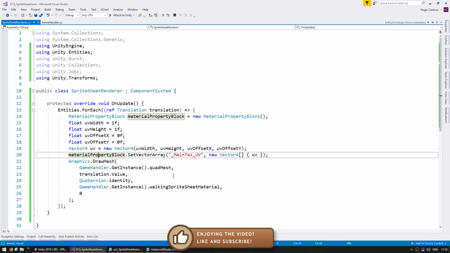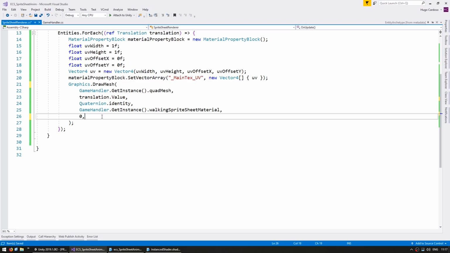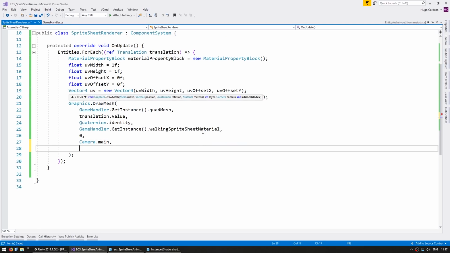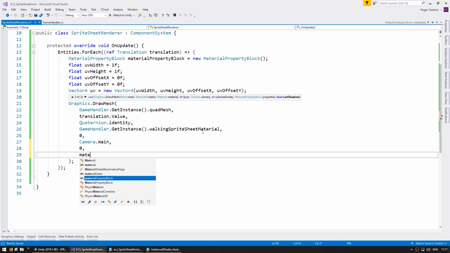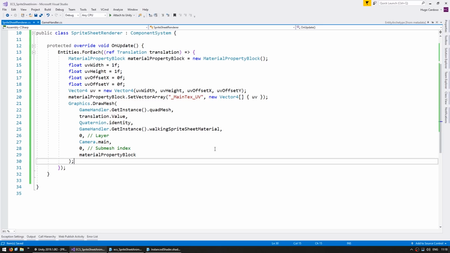Alright, so that's our material setup. Now let's pass it into our draw mesh call. So here is the version of the function that we want. So first our mesh, okay, then the position, then the rotation, then the material, then the layer, then we need a camera, submesh, and properties. So for the camera, let's pass in camera.main. For the submesh, we don't have a submesh, so we'll pass in 0, and then finally our material property block. Alright, so just like that, we have our code to pass in custom values into our shader.